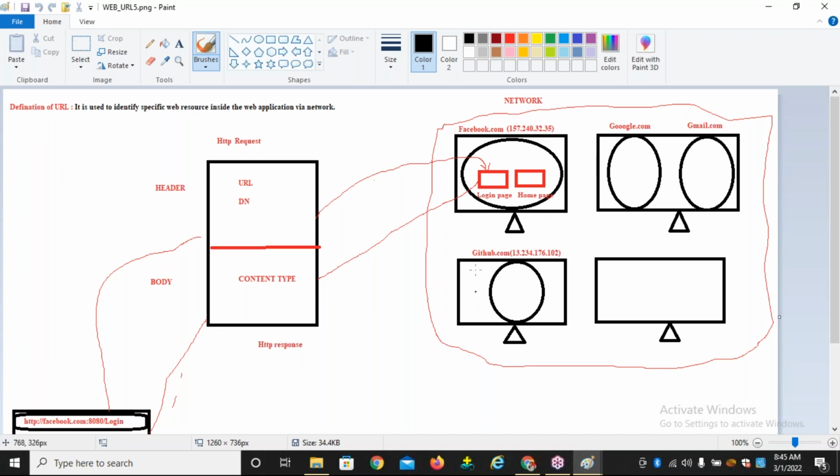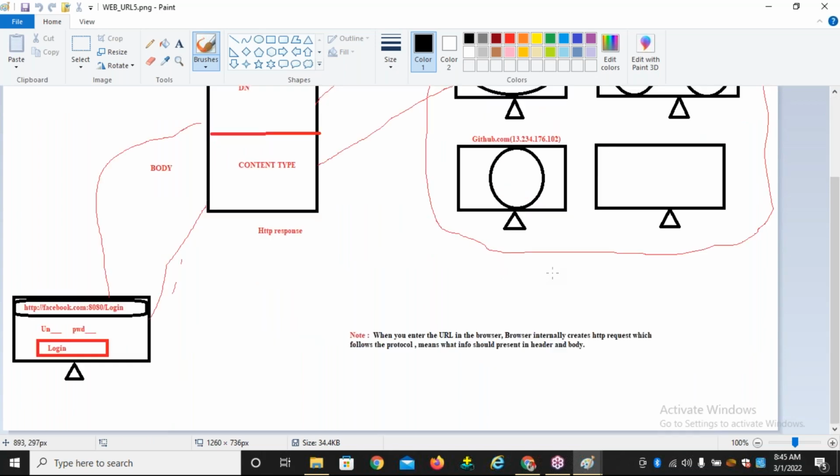So this is the network. In the network we have four computers, or four servers, or four systems. In this computer we have installed one application. In this computer or server we have installed two applications, that is google.com and gmail. And here we have installed one. So now what happens when you're typing some request here?